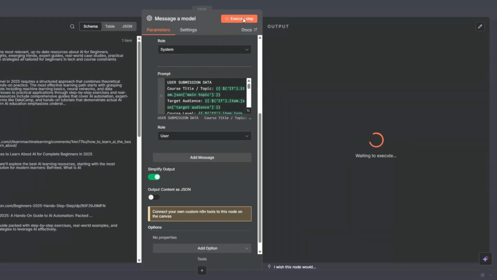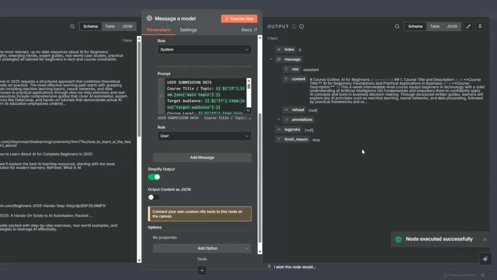And keep the tone consistent with the user's preferences and target audience. Here, I'll click on execute step to generate an outline for our course. You can see it's executing our node. Let's give it a second. Our node was executed successfully.